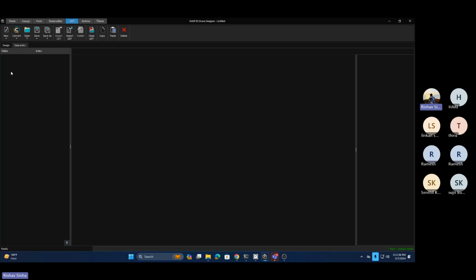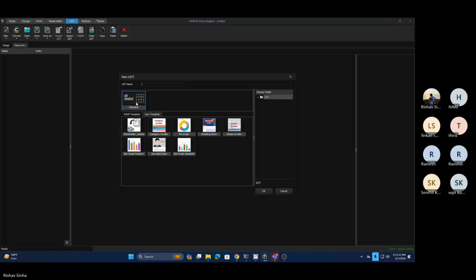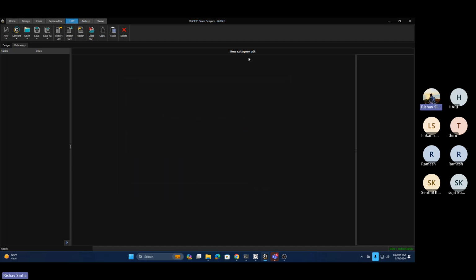Okay, so let's try to create a new UDT. I'm creating a new UDT, so I'll select a standard. These are the pre-made templates. You can use them as well. I'm creating from scratch, so I've selected a standard and I'll give a name called new category UDT. Okay, now you can see right here, new category UDT.